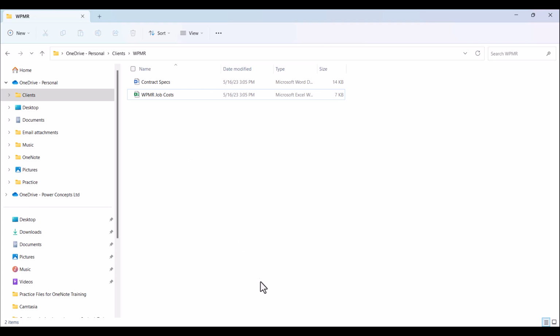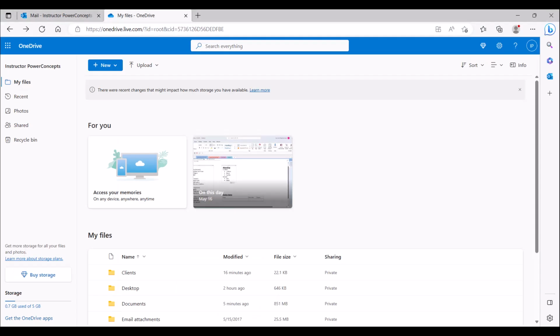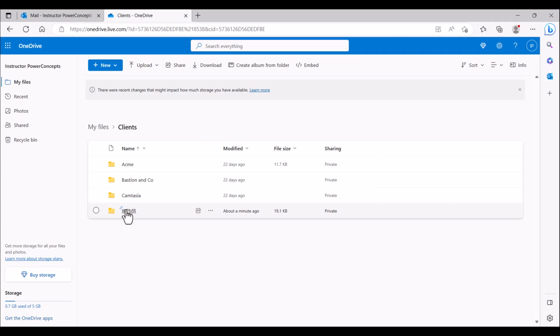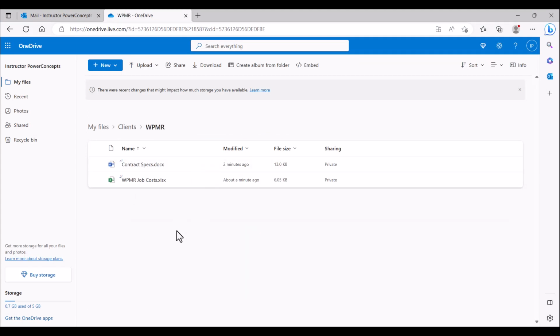Later on, when I go back to my OneDrive and I go back to my client folder and go to this folder, I'm going to see that those documents that I made on the cloud are already uploaded here. And I can edit in either place and everything synchronizes.